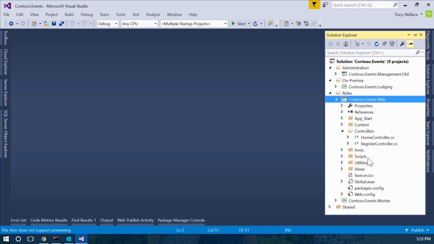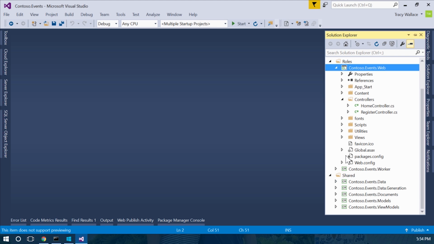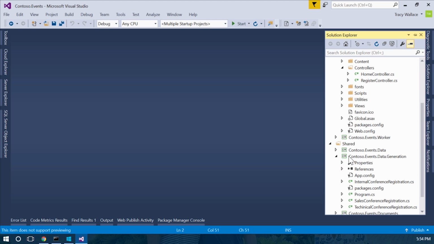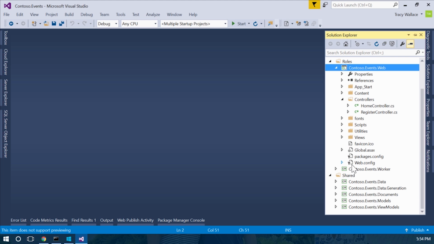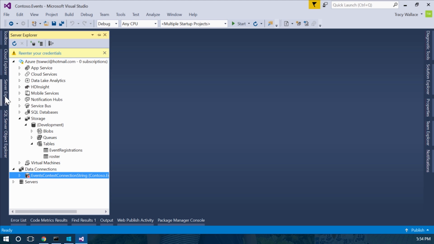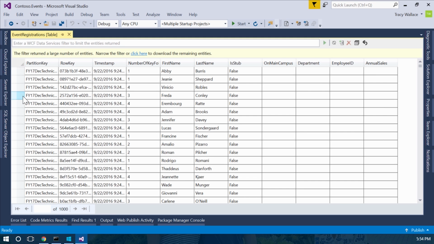Okay, now most of what you'll see and where you'll do a lot of your work is here under the shared environment. One thing that you will run for many of the labs is this data generation project, and it just literally generates data, a lot of which is going into, for example, your storage, and initially it's going to go into development storage. And so, for example, if I go to event registrations here, I just popped over there pretty quickly.